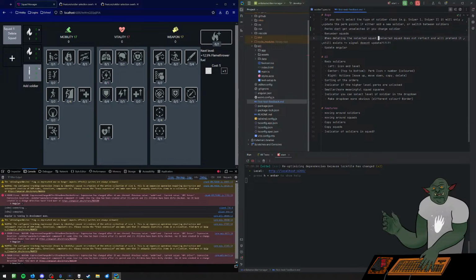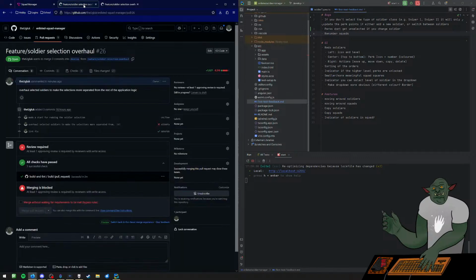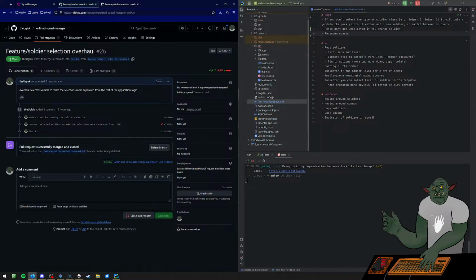Select squad does not reflect all potential. Alright, we fixed this one as well. We update Angular. How is this going? It's all done. Nice. Checks are done. Comply with those rules. Yeah. Honestly, the rules are for other people, not me.